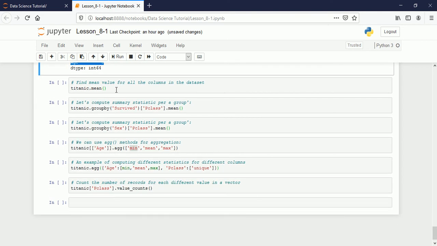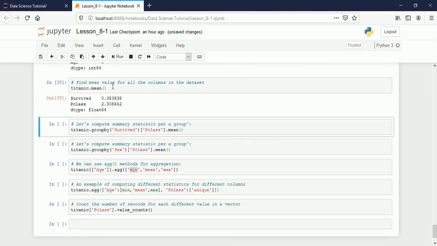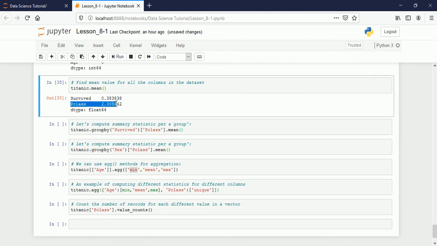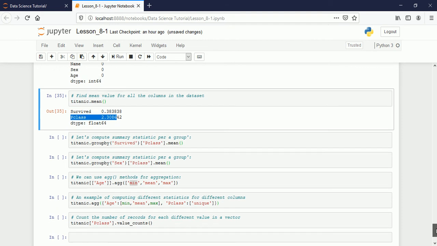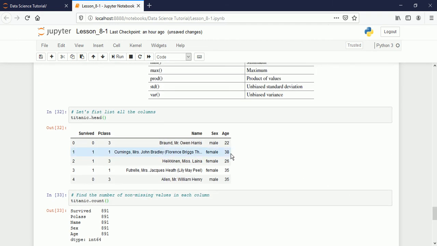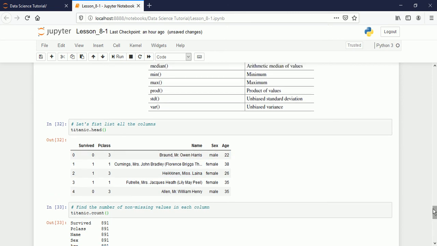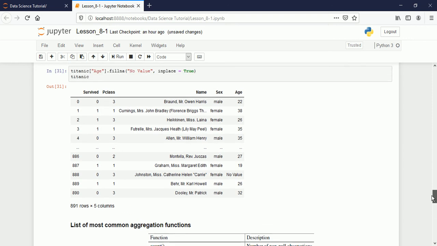Yeah, if you want to find the mean, okay, it finds the mean for us, the mean for that, and the mean for this one. Why didn't I find the mean for the last column, friends? Because this is also a number. Why didn't I find the mean for this? Because it has null values, and the null value is replaced with no value.